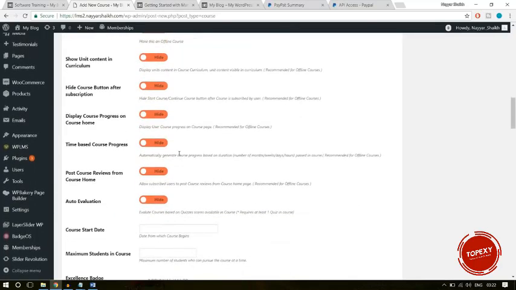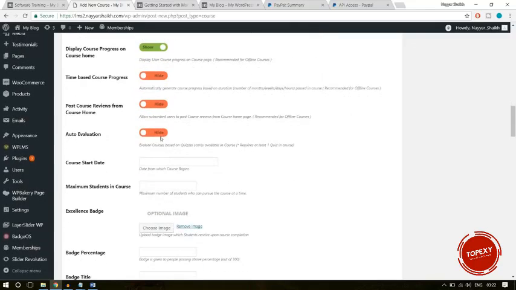After that, just leave all these options off. But there are some options that you might consider turning on, like show unit content in curriculum. This is basically for an offline course. If you want to make this course offline, you can do so. Hide course button after subscription. Display course progress on homepage, you can turn this on. Time based course progress, you can turn this on as well. It's all up to you. Auto evaluation, if you want it, you can turn this on. Post course review from course home, you can turn this on as well.